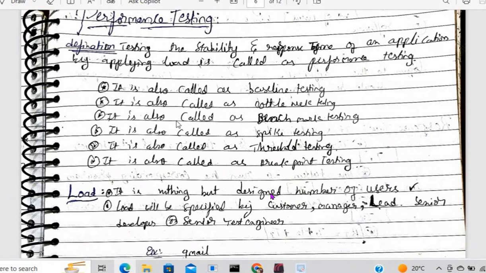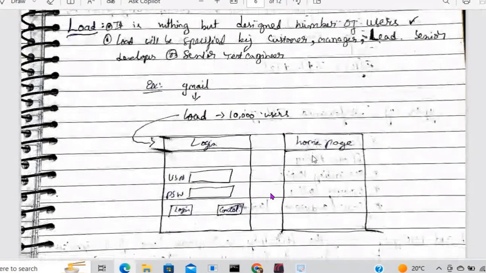Okay. It is also called baseline detection. These are all the alternate names: baseline, bottleneck, benchmark testing, spike testing, threshold, breakpoint. So these are the alternate names.